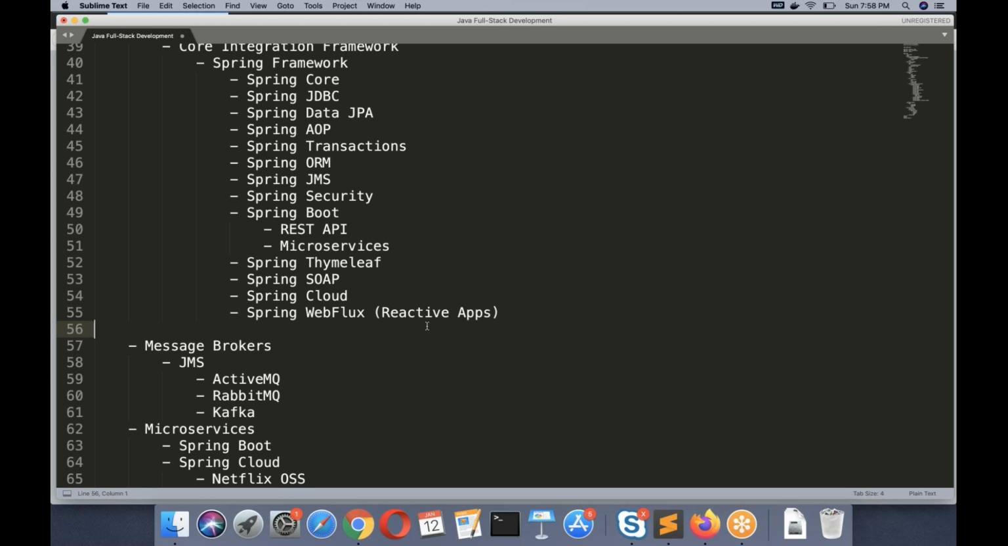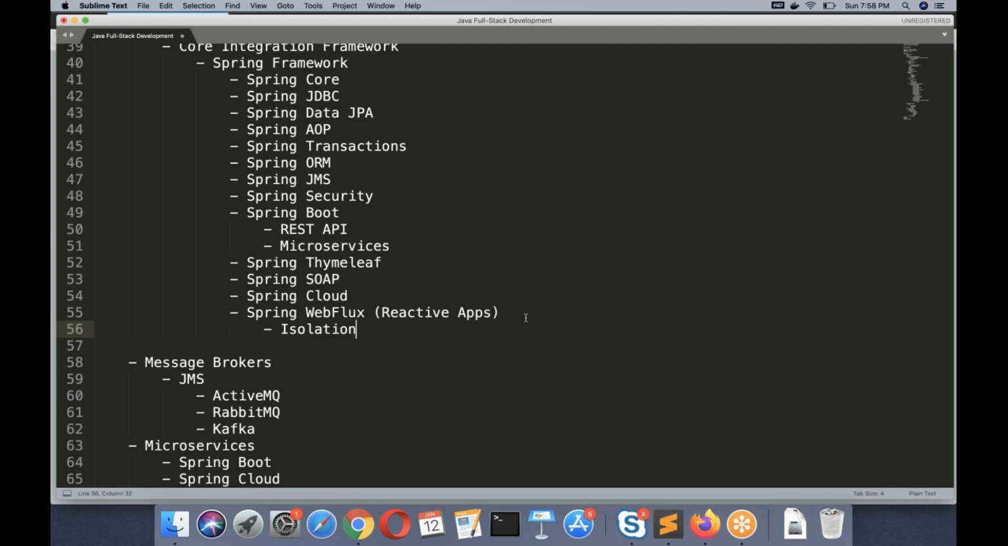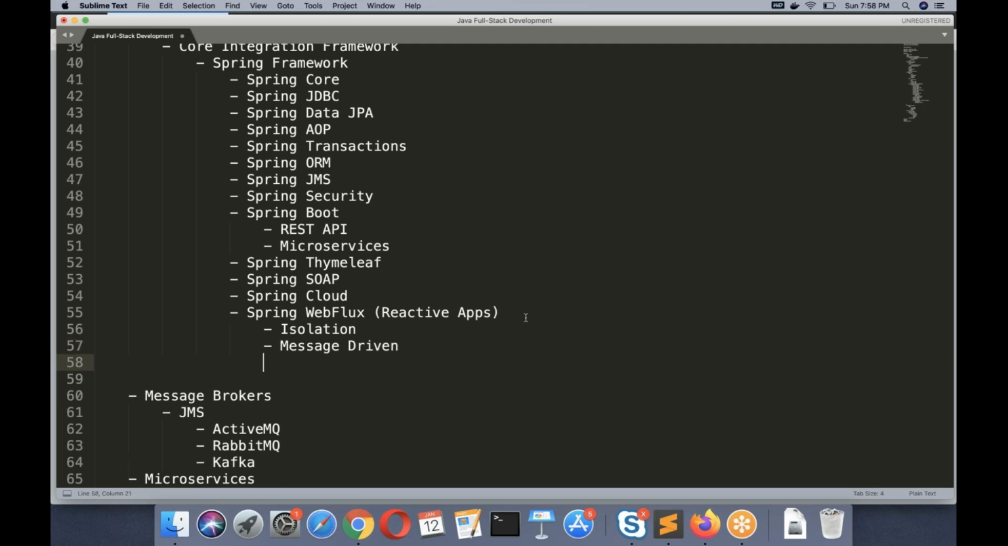certain set of properties. Just to give you a glimpse, if you want to call your application reactive, then it should have certain properties. For example, it should have isolation, it should be message driven, it should be scalable and things like that. Once you have these properties as part of your application, that is when you can collectively say, okay, my application is now a reactive architecture based application.